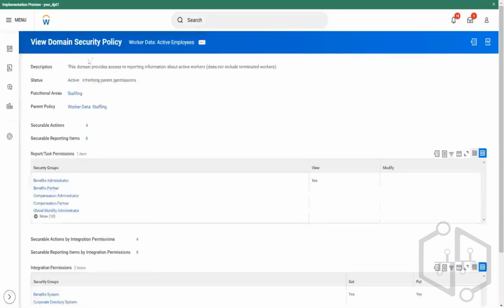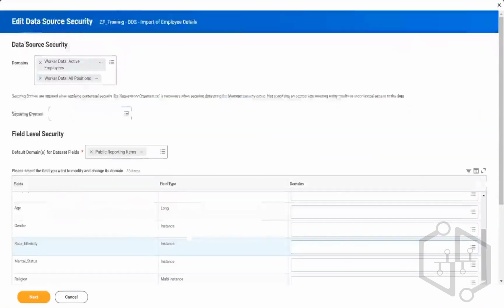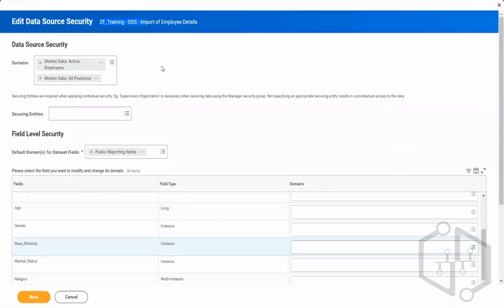Now, if I open the first domain, active employees, this domain is shared with all these security groups, which means all of these security groups would be able to access the data source that gets created, or when I say access, I mean access the reports that are created using this data source. So irrespective of the fields that are available in the Prism, we'll talk about field level security. Irrespective of the field that you have included in the Prism data source, if you grant the access to the domain, then you should be able to look at it.